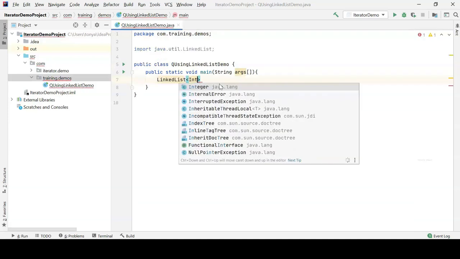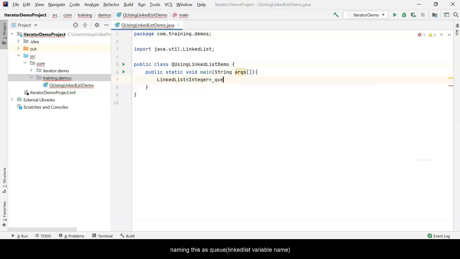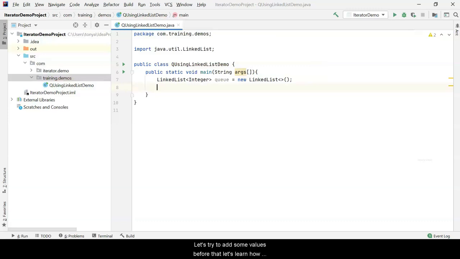Linked list. Naming this as a queue. We have created an empty linked list. Now let's try to add some values. Before that, let's learn how queue works.